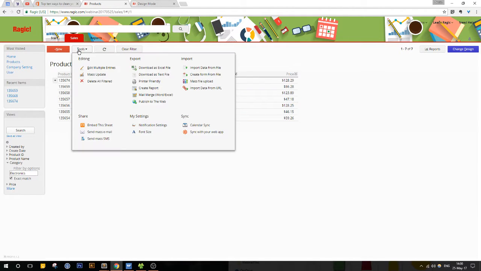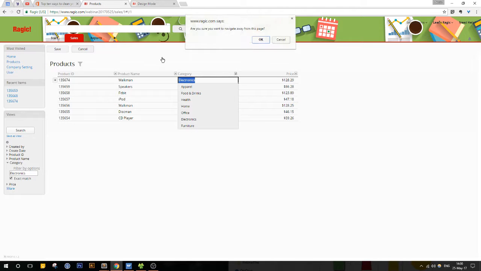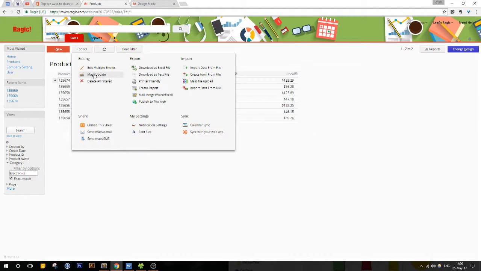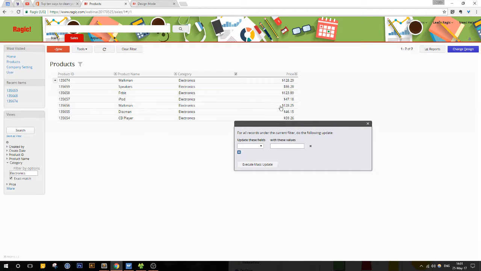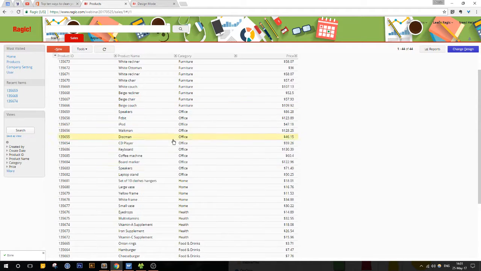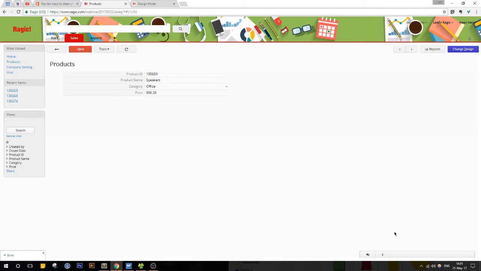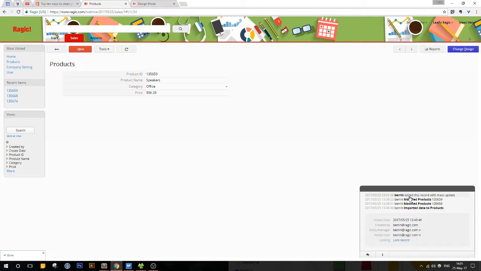And then from tools, I can actually mass update. I can edit multiple entries to do this one by one through the listing page, but I don't really have to do that. I can go tools and mass update, and this works for the filtered entries. So I want to change the category to office and then execute the mass update, and they become office from electronics, and that is also saved in the record history. So you can see what actually happened and who did that.